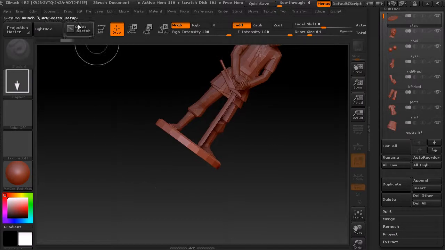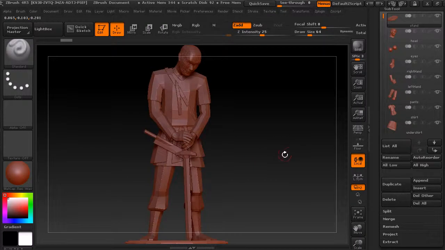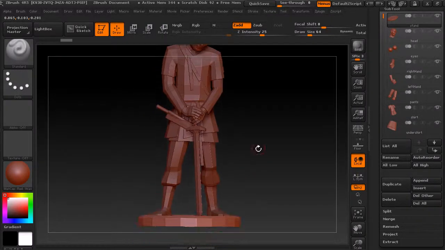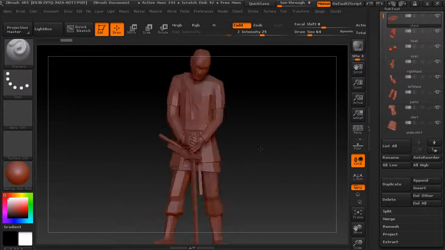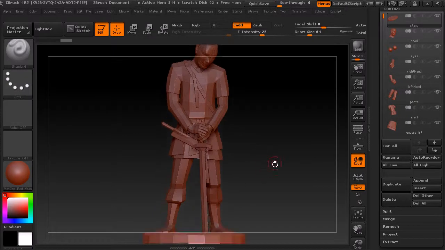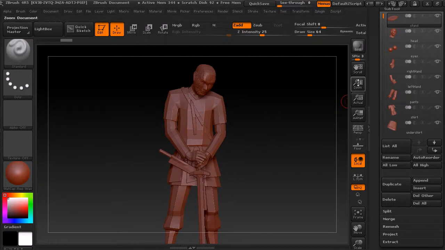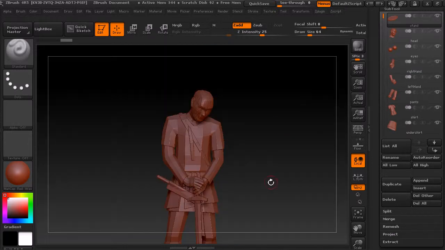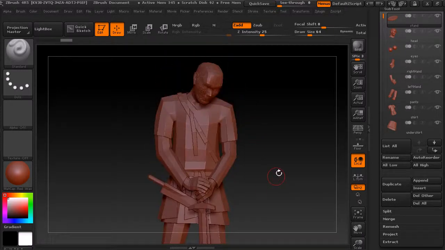Okay, now we draw it on the canvas and we press edit, and there is our blocking model. And with shift you can always center it, or at least make it straight to camera. So from here we're just going to take each subtool by itself and just edit that, slowly build it up, subdivide it, and sculpt on it.